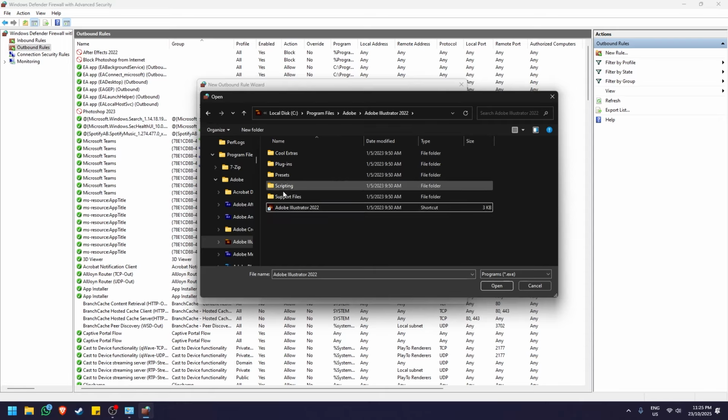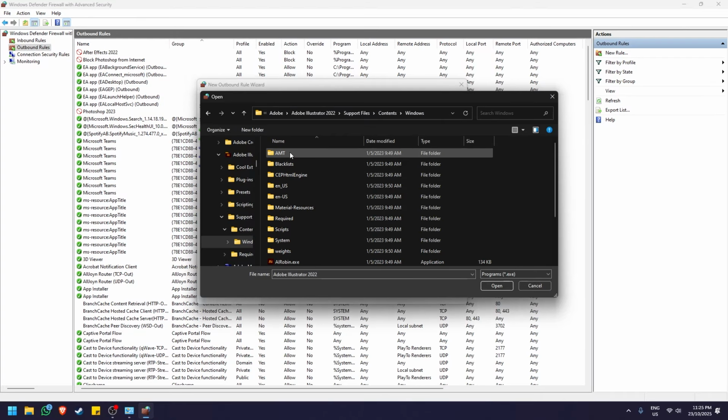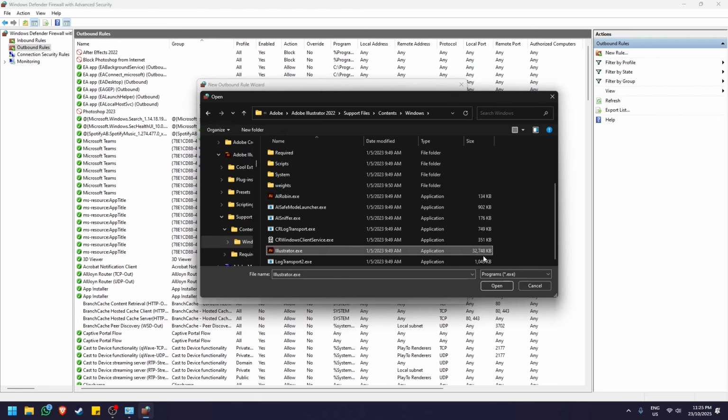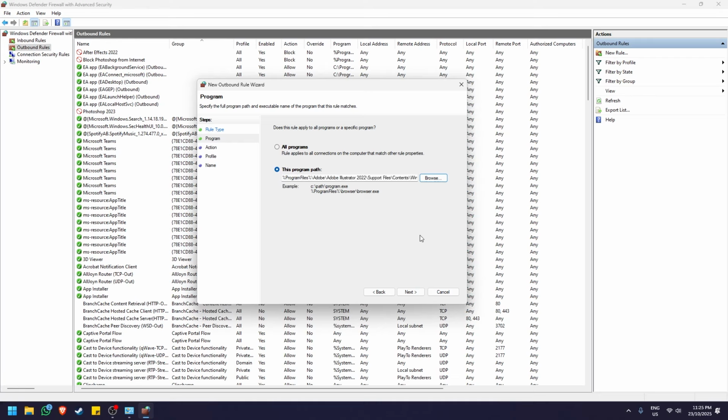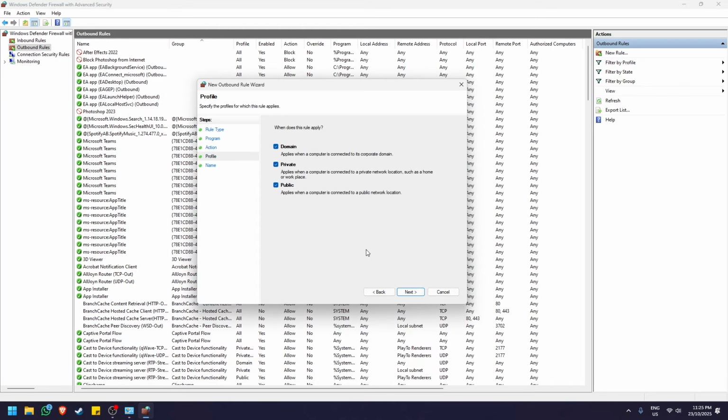Okay, and for Adobe Illustrator, it is in the support files folder, and then contents, Windows, and it is right over here. Okay, the folder structure might be different depending on what kind of software you are trying to install, but generally just explore and browse around until you find the .exe file for the program you want to block from the internet. Okay, not the shortcut. Once you found the program, just double click on it. Okay, and then hit Next, and for the action, just choose the last one, block the connection, and then Next.